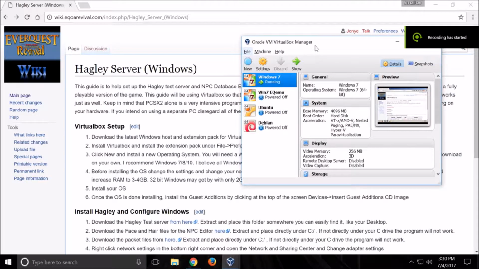Hey, what's up everybody? So right now I'm going to show you how to set up Dustin and Devin's Hagley test server with the NPC Database Editor.